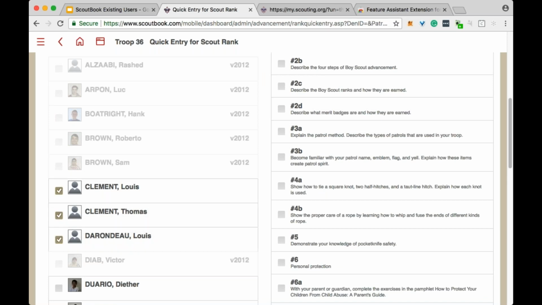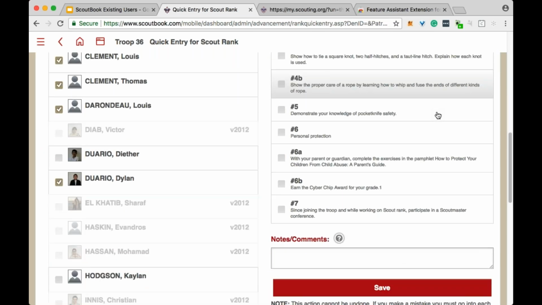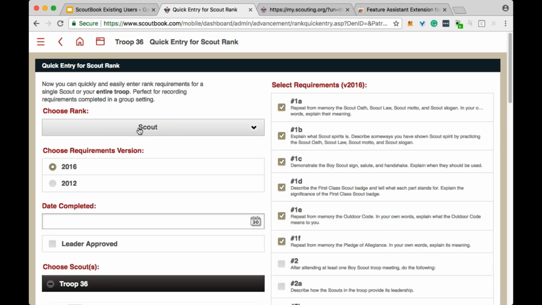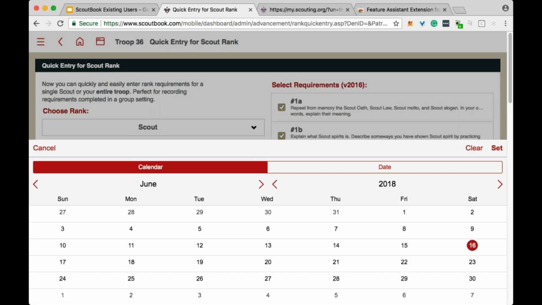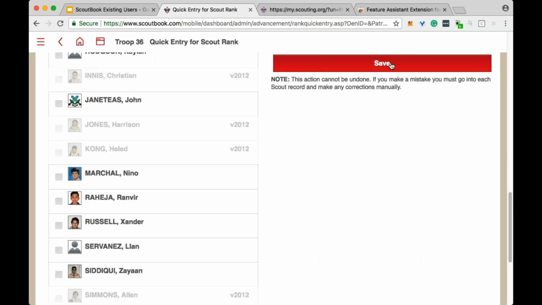So I've marked off who was there. So these boys were there. And at this meeting, we worked on these requirements. I hit the save button and whatever I plug in here will automatically appear in their advancement record. So if I save it right now, it's going to say completed, but not leader approved. Well, I'm the Scoutmaster. I'm leader approving this, and I'm approving it as of that date. We'll say June 3rd. Now I hit save, and it automatically completes those requirements on their Scoutbook advancement.